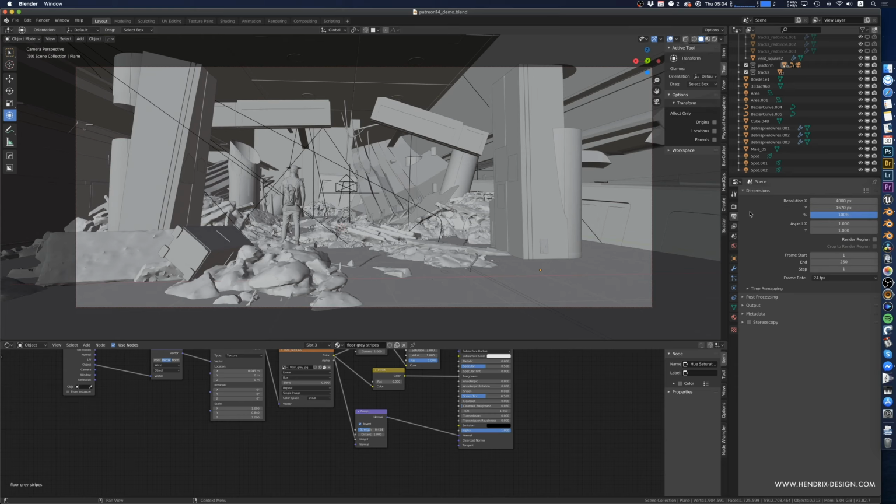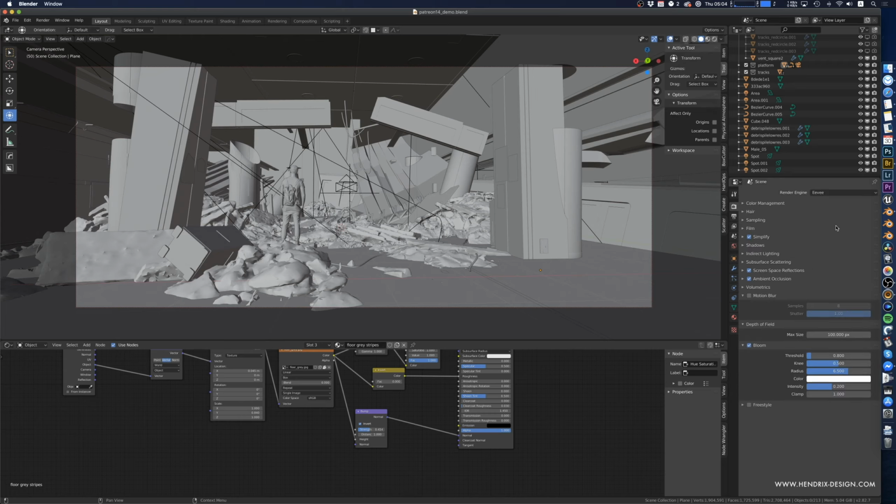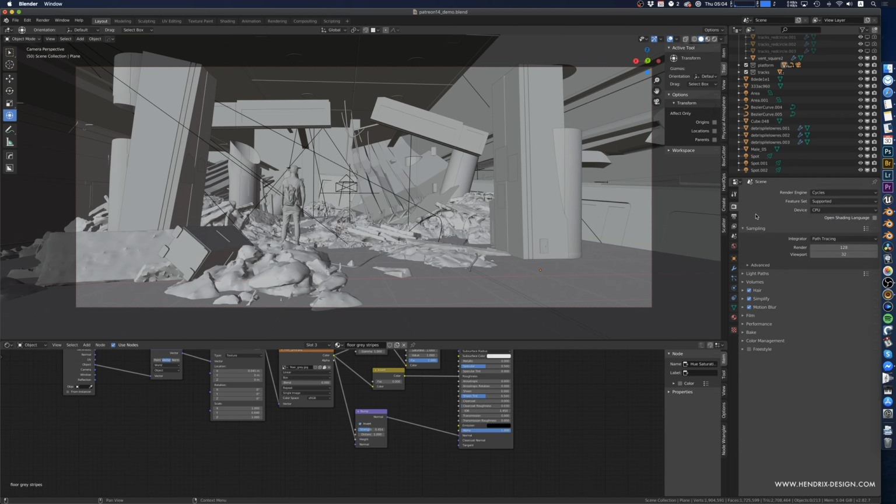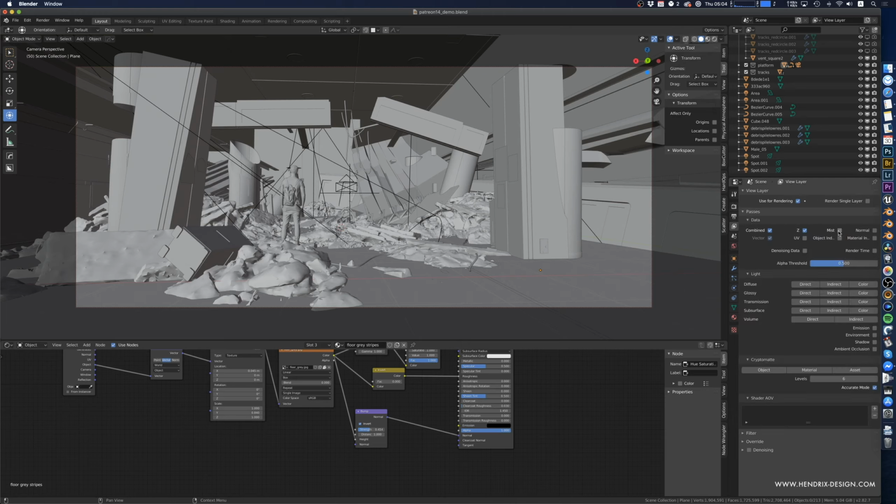And what I did for this scene as well is that not only did I use Eevee, I also used Cycles on top of that. With Cycles, I have the option to add mist and to add denoising data, which is something you definitely want to do for these moody scenes with lots of volumetrics in it.